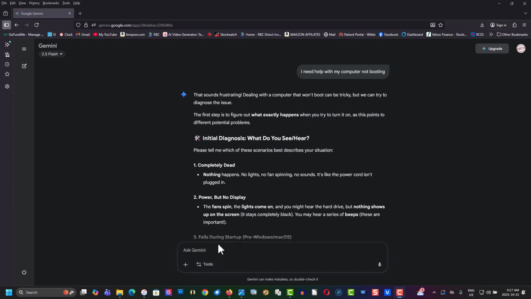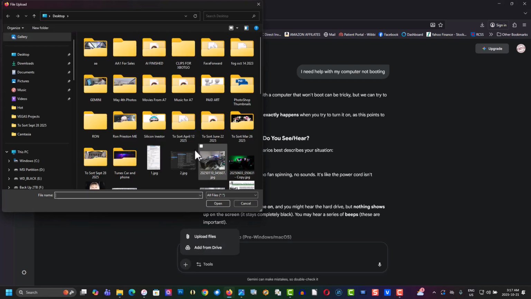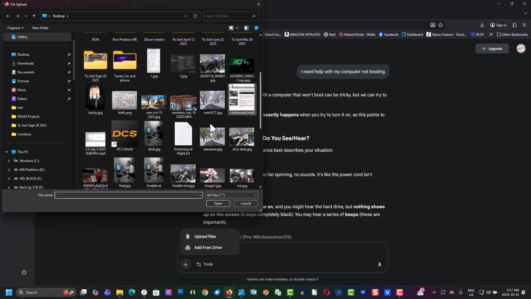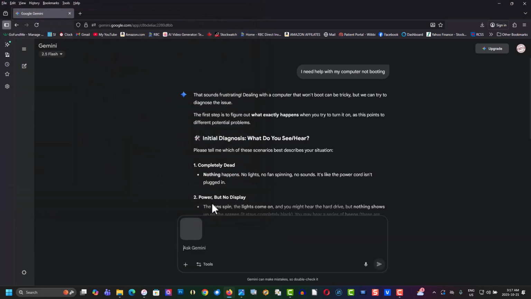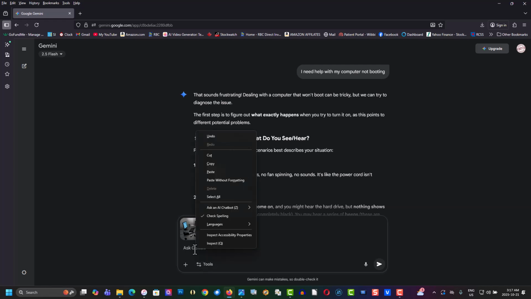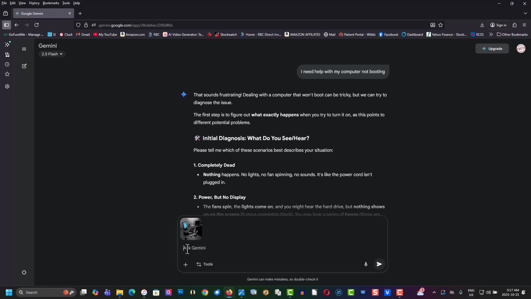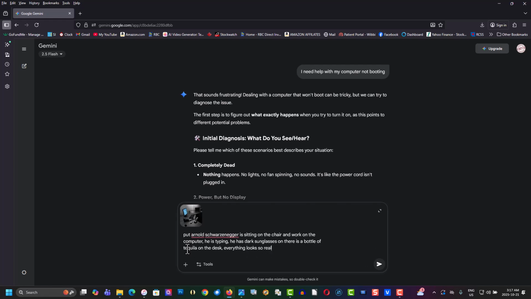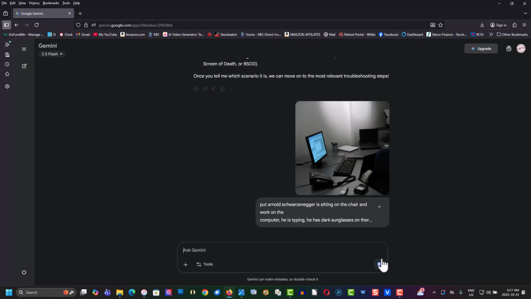So here we're gonna do something here. We're gonna ask Gemini, upload a file. This is a photo I took of my computer workstation 21 years ago. So I already have my prompt selection. You have to tell the computer what you want it to do. I have it prepared already. So I put Arnold Schwarzenegger sitting in the chair, working on the computer. He is typing. He has dark sunglasses on. There's a bottle of tequila on the desk. Everything looks so real. So we're going to submit this.